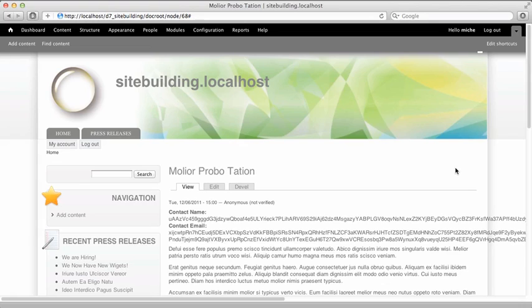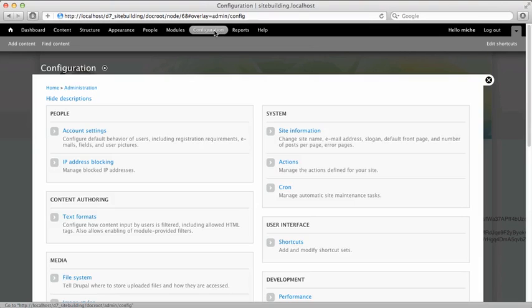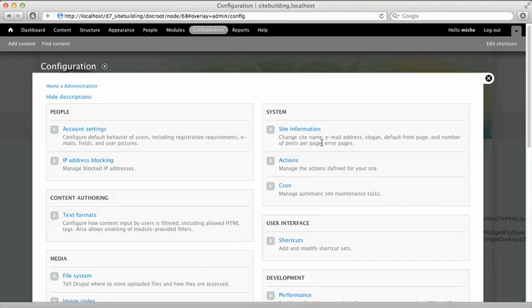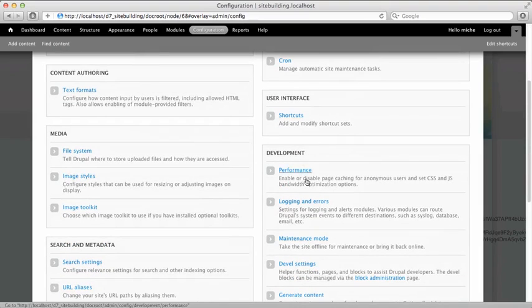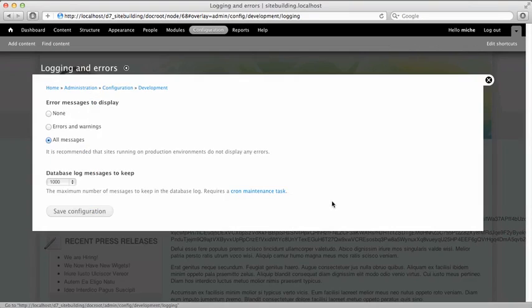The first thing I want to do is take a look at configuring some of the error reporting on our site. If we go to the Configuration tab, and then scroll down to under Development here, we've got Logging and Errors. Let's click on that. On a production site, it's generally a good idea to set error messages to display to none. What this will do is all of the error messages generated by PHP, or those types of error messages, if you can't connect to the database and so forth, instead of displaying those on the page for our users, it'll just write those to the log.